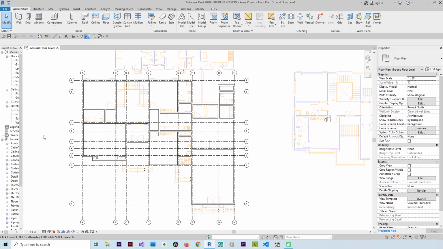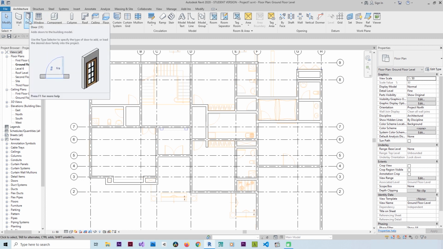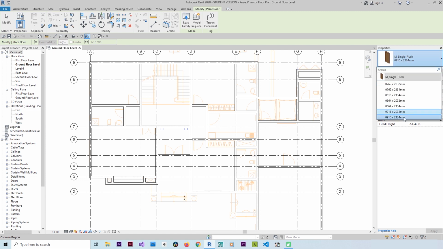Today we'll start with doors in Revit. To make a door, I have to go to the Architecture tab, Door, or press DR. But first I have to select the style of the door. I have one style, single flush, and I have this dimension for it.